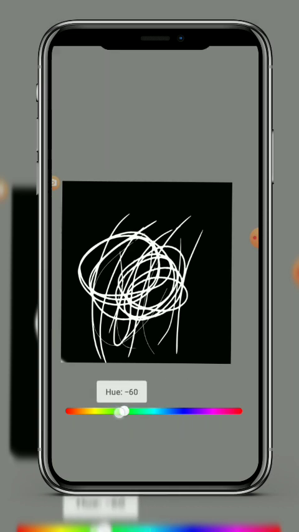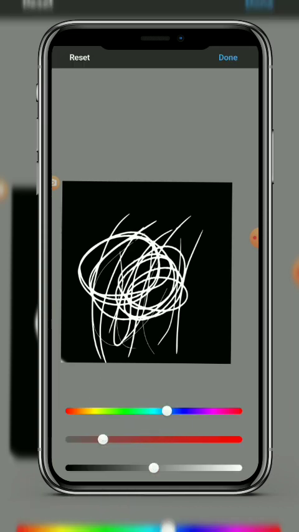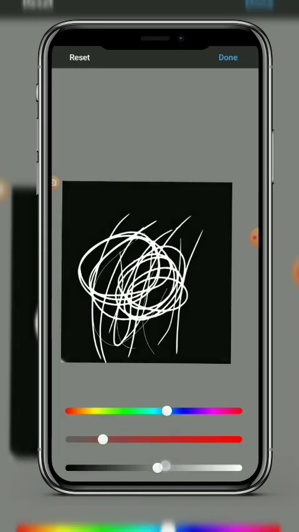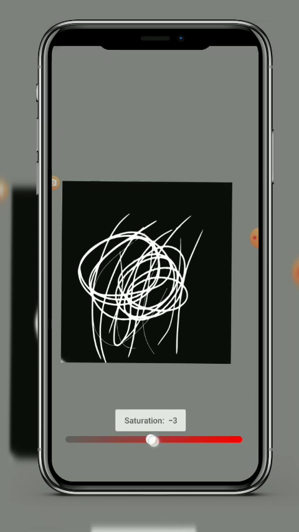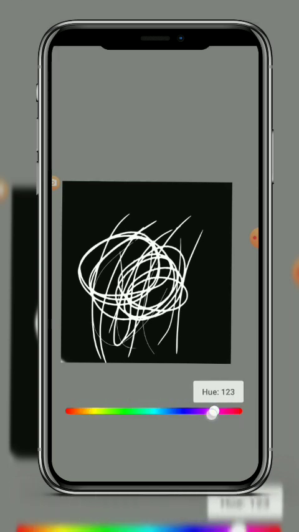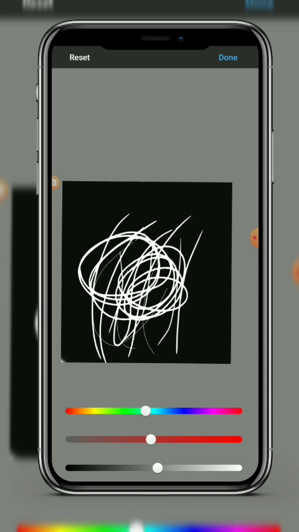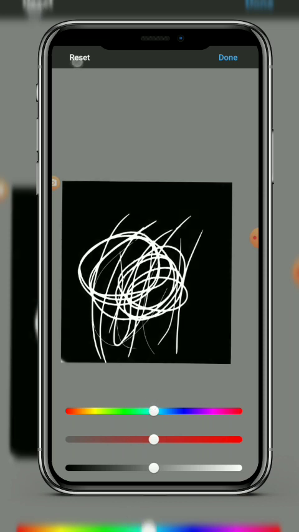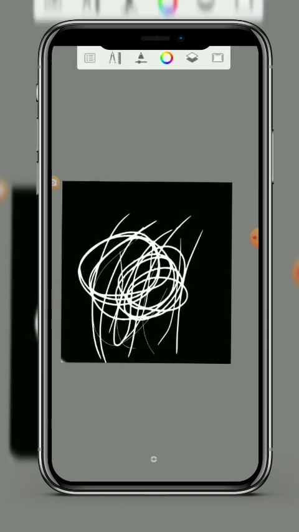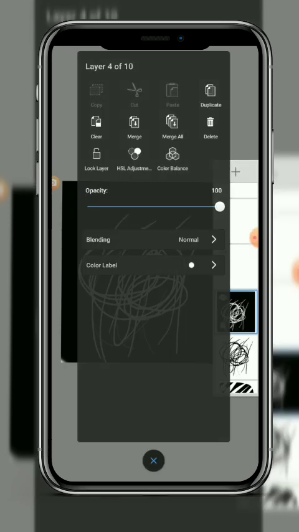And this HSL adjustment is like you want to change the color, like saturation. This one is brightness, lightness, saturation, and hue. Now you want to change color and you reset it, it will come back to normal position. And this, that about that, you click again.